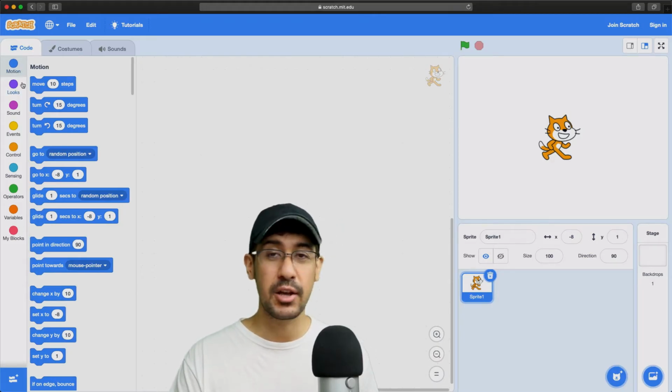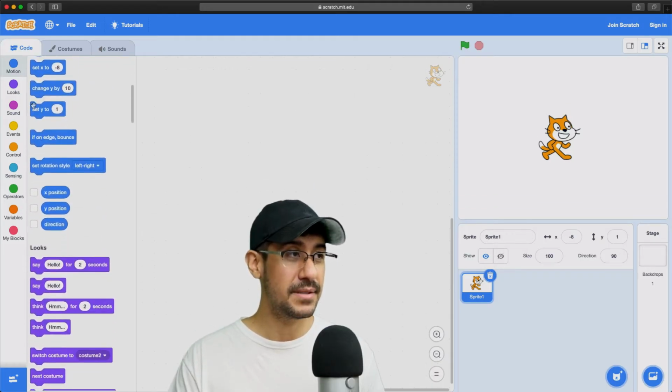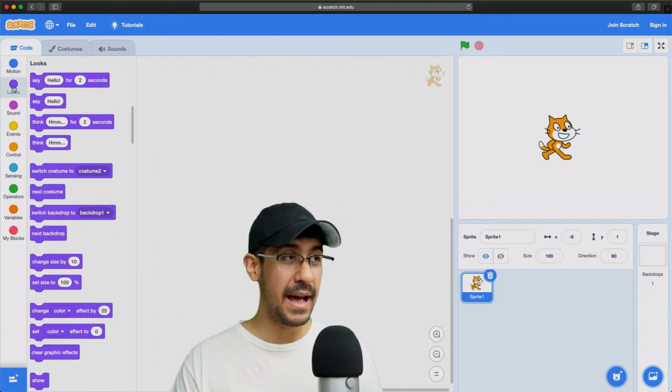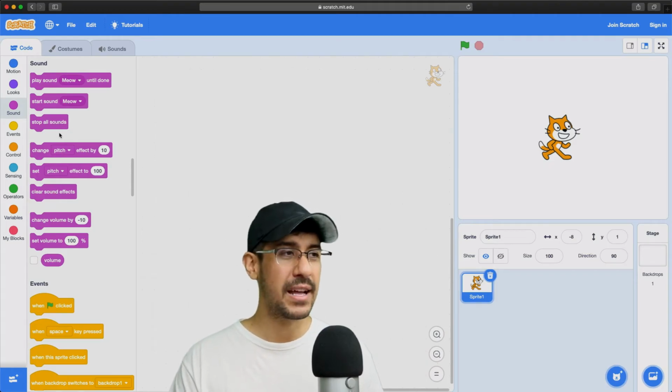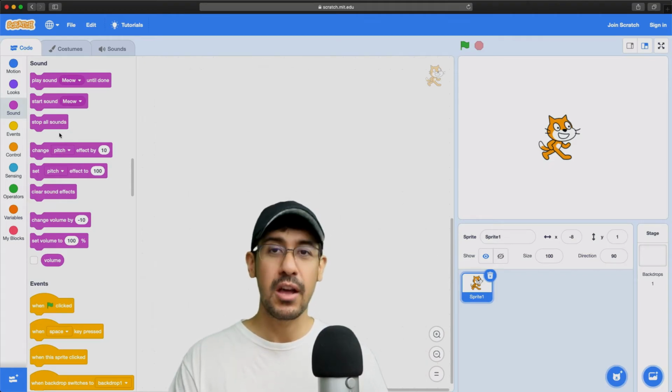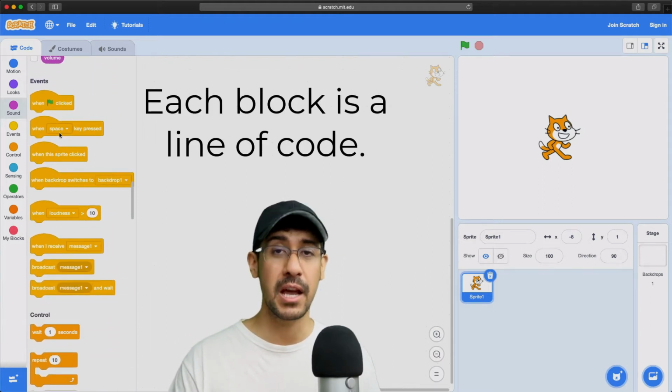So we have this code palette that has all of these different types of blocks. So we have the motion palette, the looks palette, the sound palette, and all of these are different colors. So it kind of gives you an idea when you're reading your code what each block is supposed to do. And each of these blocks is basically a line of code.